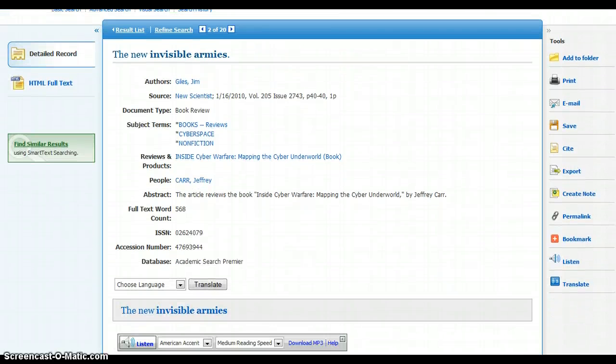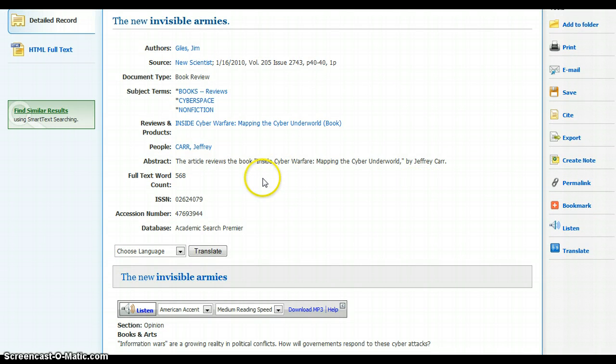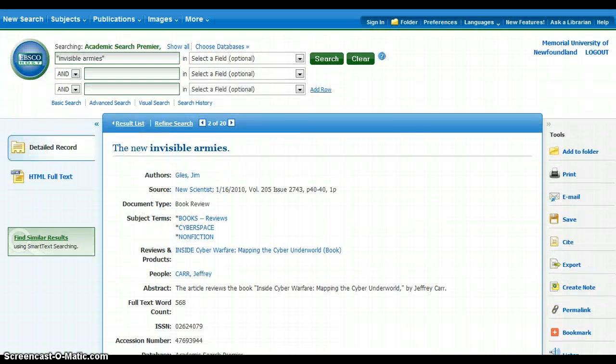So let's take a look at it. And we can see that this article reviews the book Inside Cyber Warfare. So this is a completely different book, and therefore it's an irrelevant result and it's not useful to us. So we're going to have to change our search to try to get rid of some of those irrelevant results.